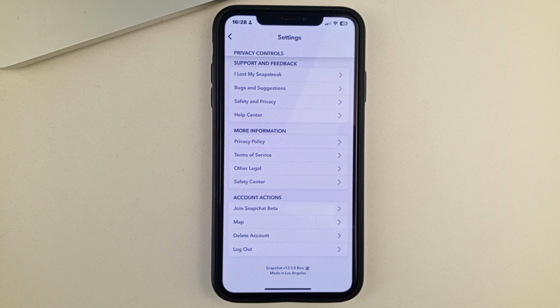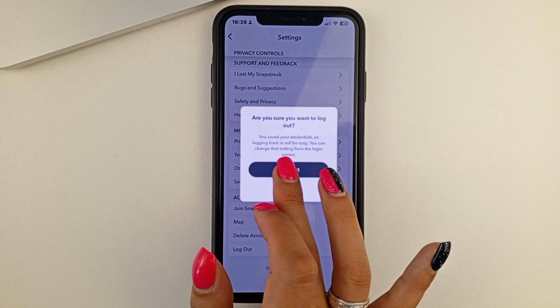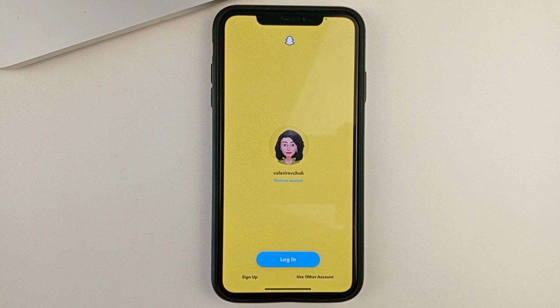You can see an option here, Logout. Click on it. Next, confirm your actions. As you can see, right away you are out of your Snapchat page. But friends, the thing is, if I click on Sign In Now, I'll be logged into the Snapchat app without entering any password.